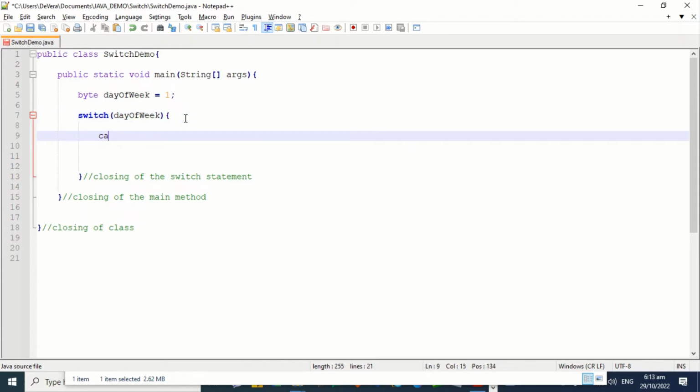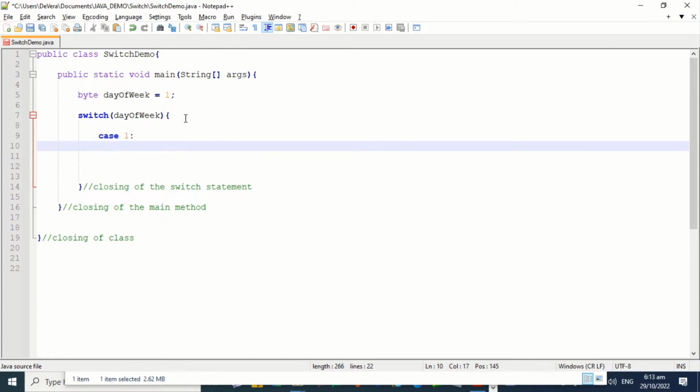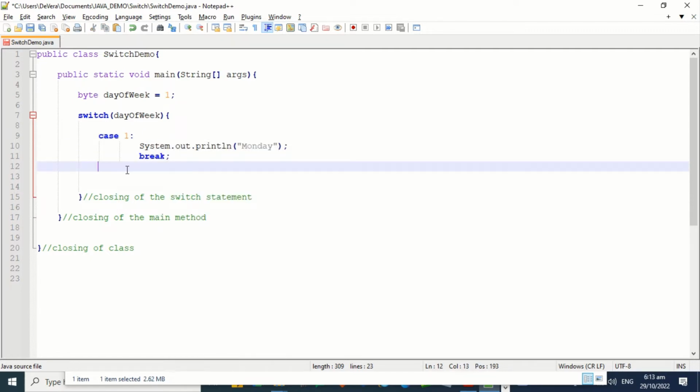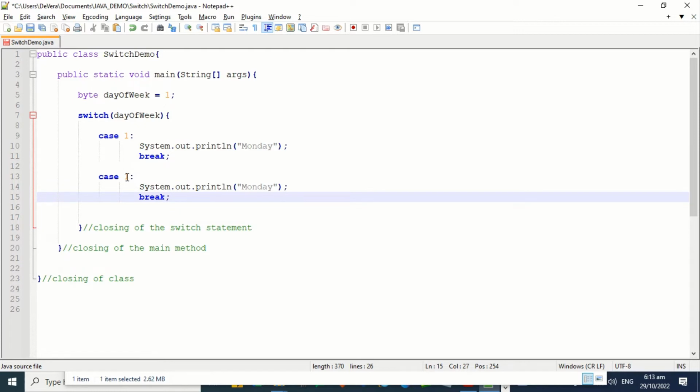If it is case 1, it will display Monday. System.out.println, Monday. And then I'll put a break. Then for the next one, since I'm demonstrating, I'll just copy this, guys. It will become my case 2. I'll paste it here. For code clarity, it is a good practice that you indent.